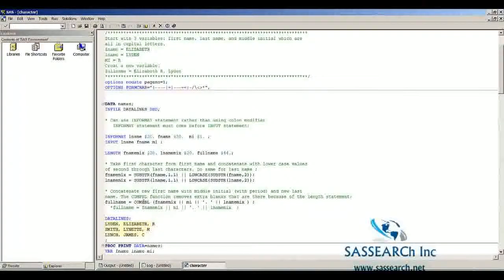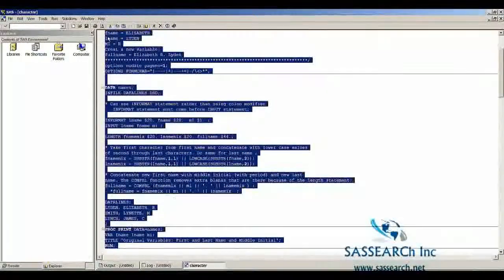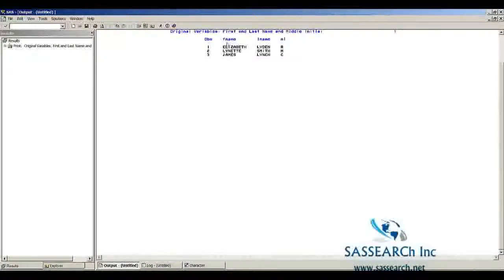So we've done a lot of interesting things in this data step using character functions. Let's see what happens if we run all of this code now. So here are our original first and last name and middle initial.